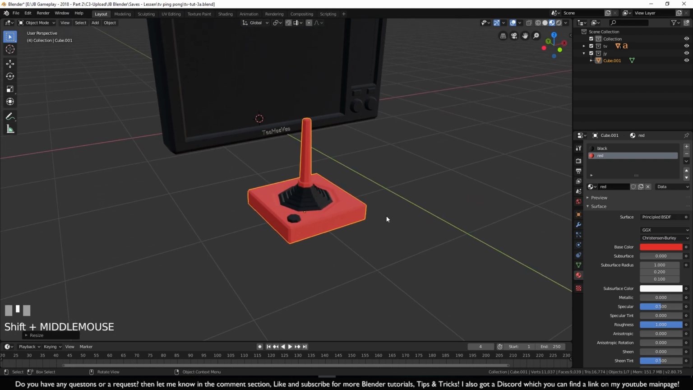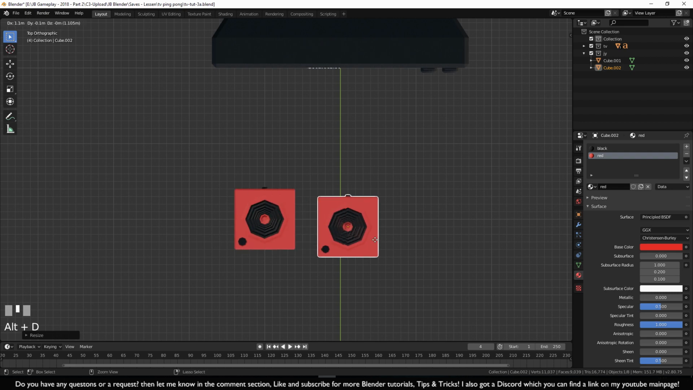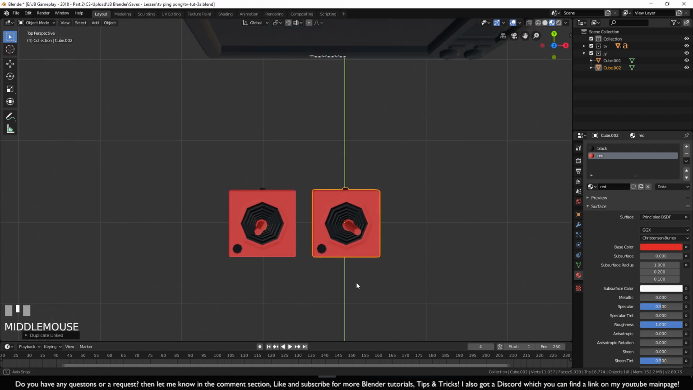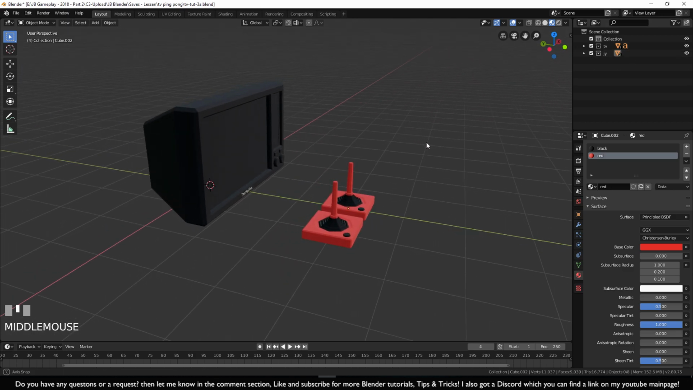Now, we are not going to Shift D copy this. We are going to Alt D copy this. I'm going to hold Control. Move it down here. And amen, I finally got the tutorial done after 5-6 takes. Very good. So here we got the joysticks.